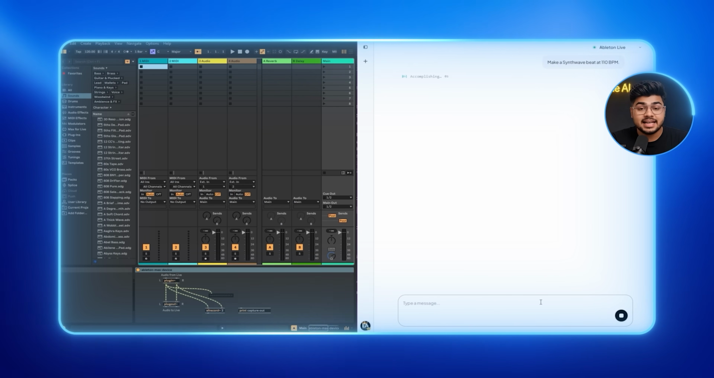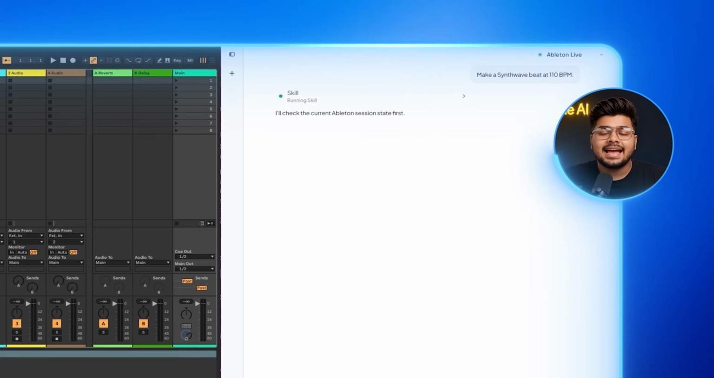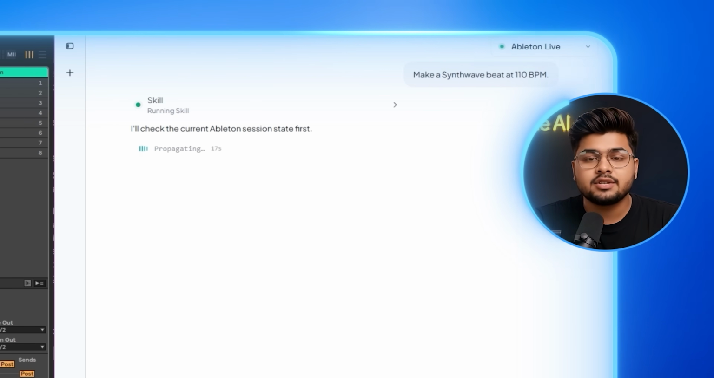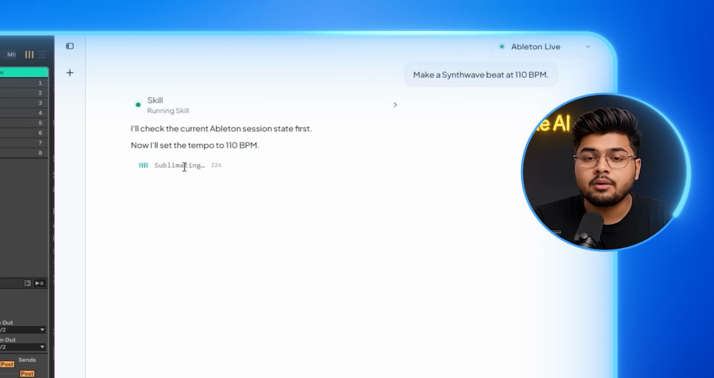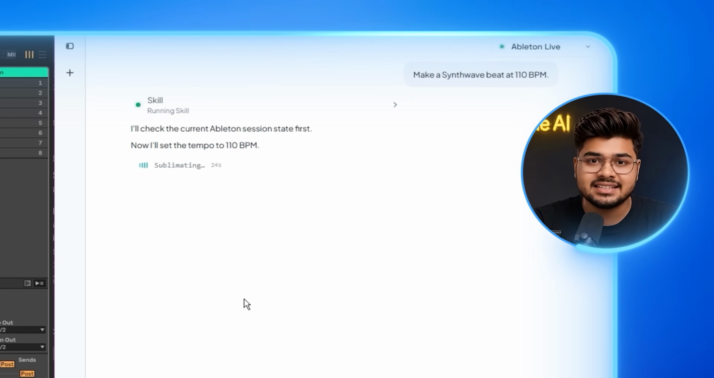Now watch what happens next, because this is where Mureka Co does something that most AI tools never do. It does not blindly start generating. Instead, it immediately talks back to you with a detailed step-by-step action plan. And this is the comprehension layer at work. The AI brain that analyzes your prompt, understands the full musical context of what you are asking for, and maps out the entire build before touching a single thing inside your DAW.